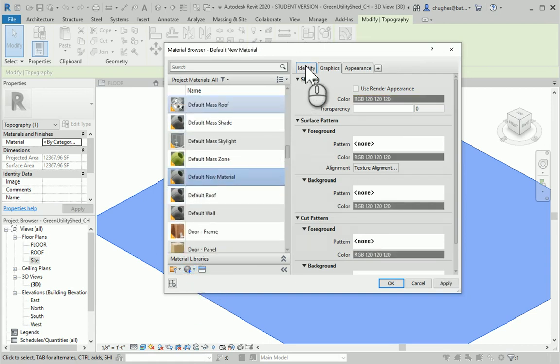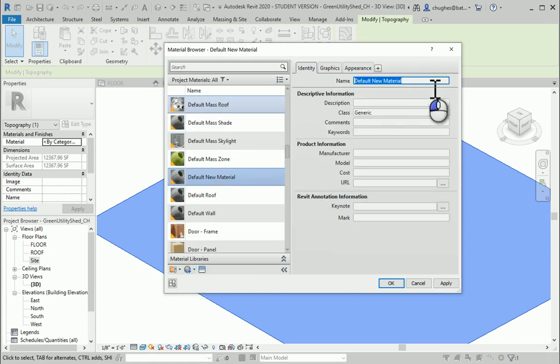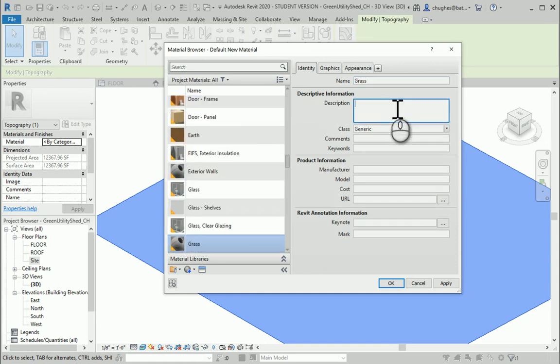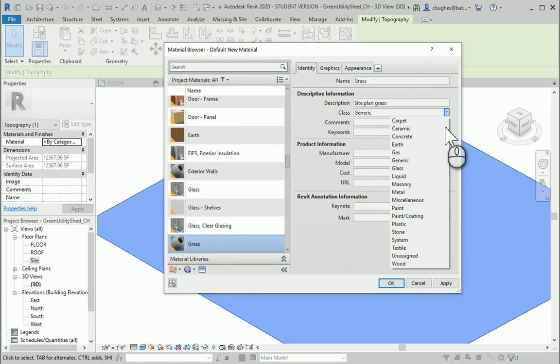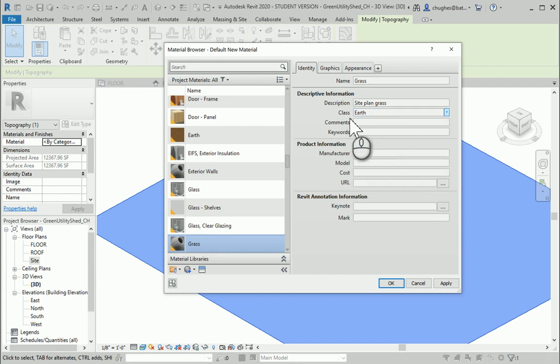For our new material, if I go to the identity tab, default new material, we're going to name this grass. For the description, we'll say site plan grass. Then under the class, maybe we want to see what category best fits that. I would probably say earth in this case, looking at our different options. That's just how to filter out different ones. Earth is really what the brown looks like, the dirt.